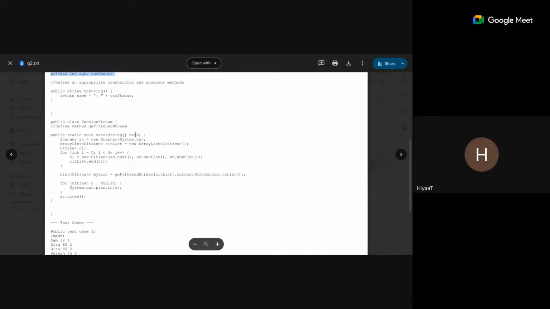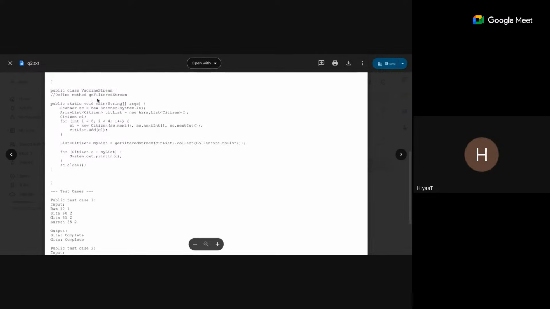Now in your public class VaccineStream, you have to define the method getFilteredStream. Looking into your main method, getFilteredStream seems to be returning a stream onto which you are calling the collect method. Whenever you call collect, within that you pass the factory methods, which help you convert your streams back into a collection type.